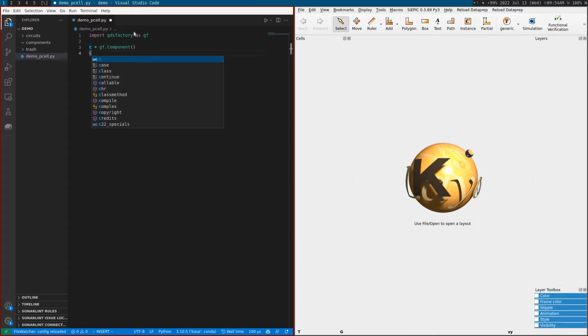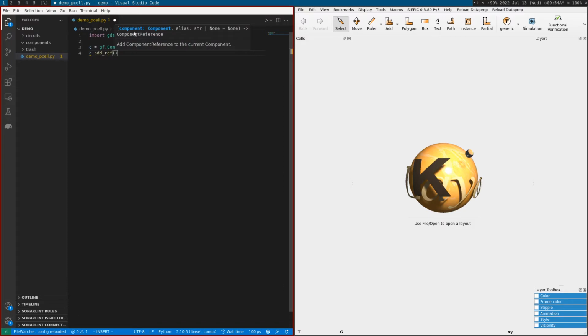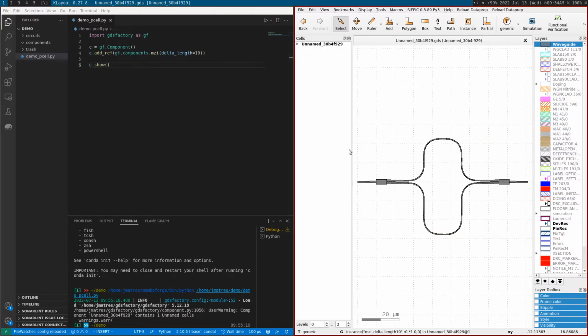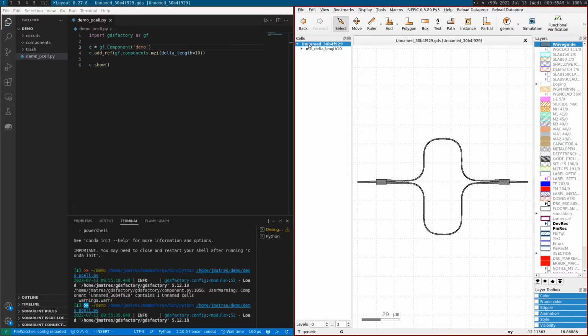So I'm gonna add a reference. There are two ways to add references. We can use c.add_ref, and we can add a reference to another cell. Let's put in another cell from the MZI, which is basically in the generic PDK. We can create it with a delta length of 10. So this has a reference to a component here. We can run this, and if you click play, you will be able to see your MZI in KLayout. So basically you have an unnamed component, and then there's a reference to an MZI. You can give that component a name, so let's call it demo. When we run this, it will change the unnamed to demo.